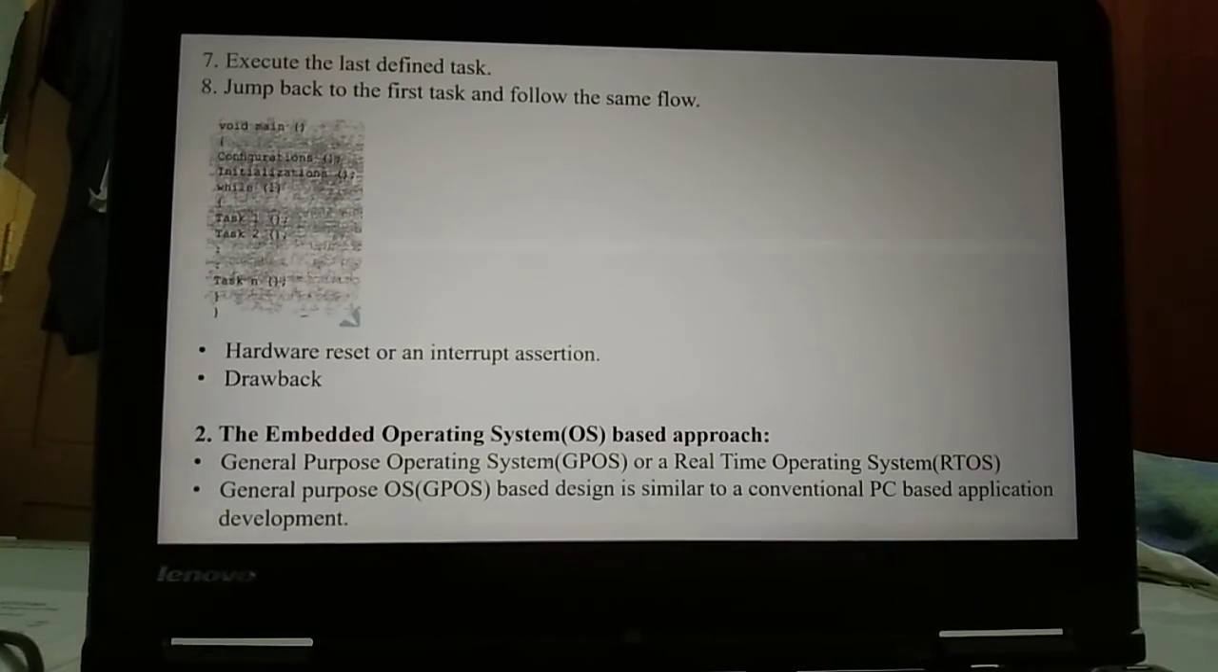Another drawback is lack of real timeliness. Here, since there are many tasks, it needs more time for execution. Hence, there is a lack of real timeliness.